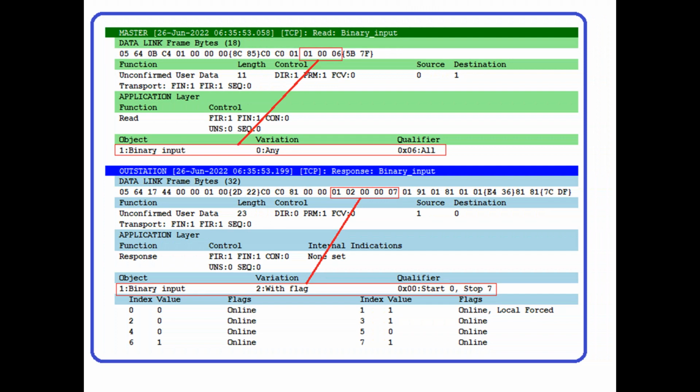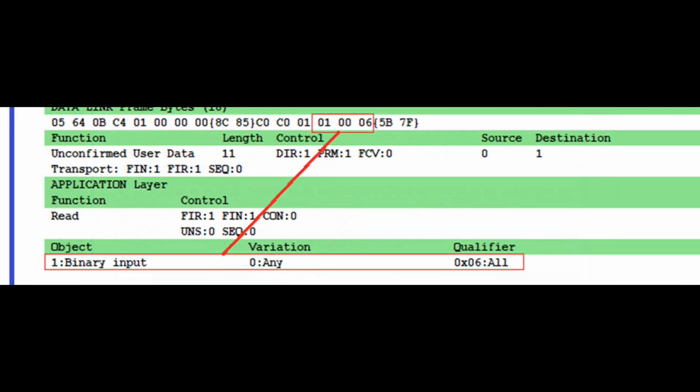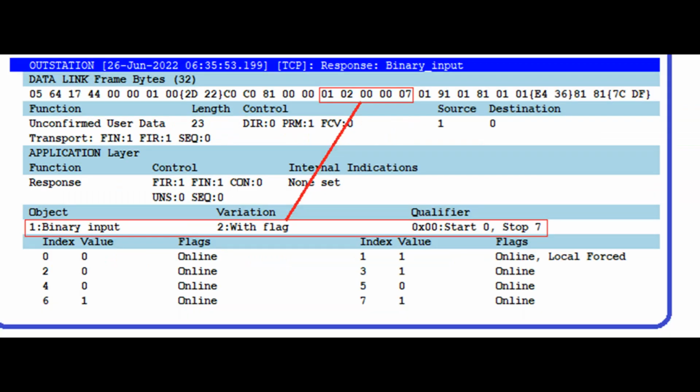Here we have an example of a message interchange shown from the test tool we talked about earlier. We see that the read request specifies object 1, which is binary input points, variation 0, which is any variation, and qualifier 6, which is all points. The response describes object 1, variation 2, which is the variation it used to respond with the data, and a qualifier 0 with a start-stop range specifying points 0 through 7.